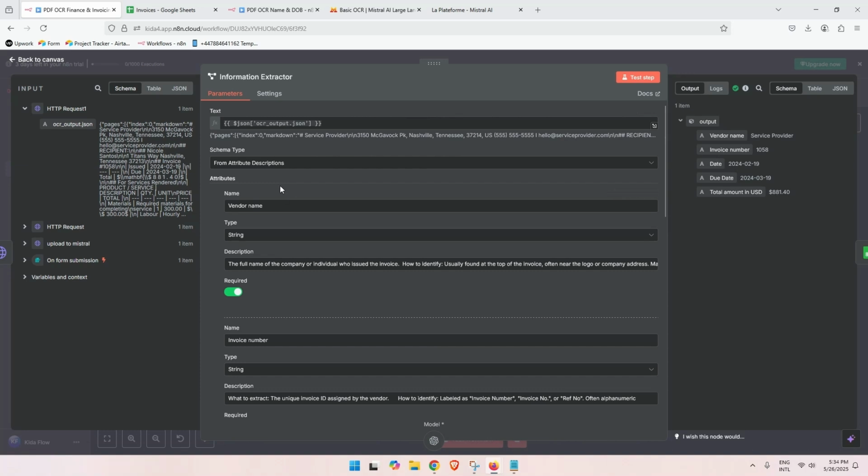This is where we define exactly what we want: vendor name, invoice number, invoice date, due date, and total amount. These are typically strings, and invoice numbers can be alphanumeric, so we define that in the extractor's configuration. You can use ChatGPT to help you generate accurate field descriptions if needed.